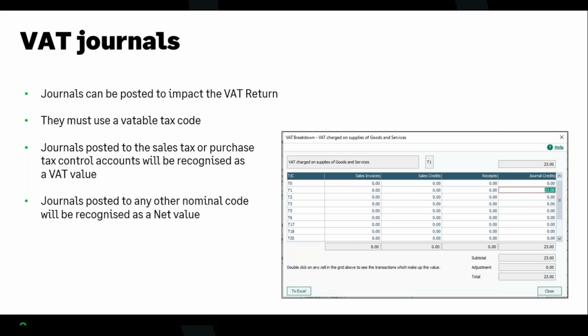So journals can be posted to impact the VAT return, but it must be a VATable tax code. So not like a T9 or anything, because that's usually what they're posted in. It would have to be something, for example, like a T1. Now, journals posted in sales tax or purchase tax control accounts will be recognised as a VAT value in the correct boxes. And journals posted to any other nominal code will be recognised as a net value.